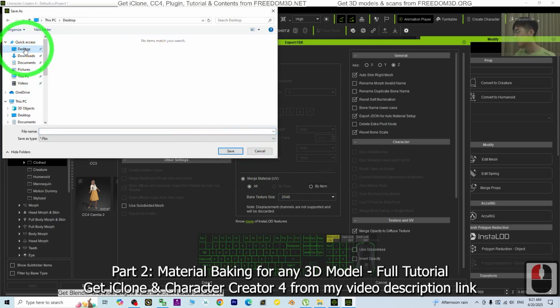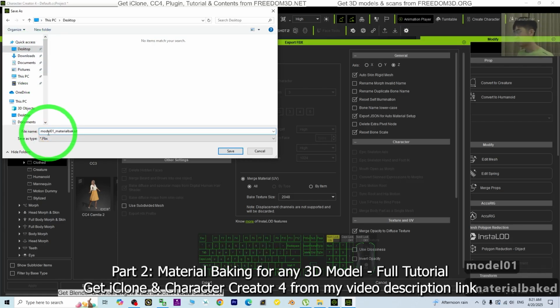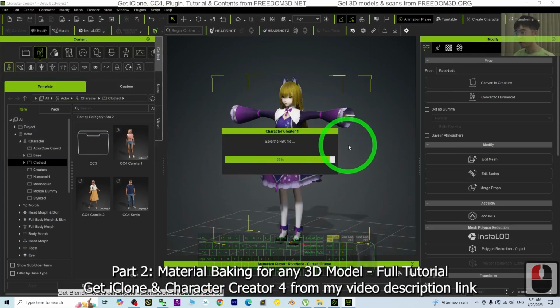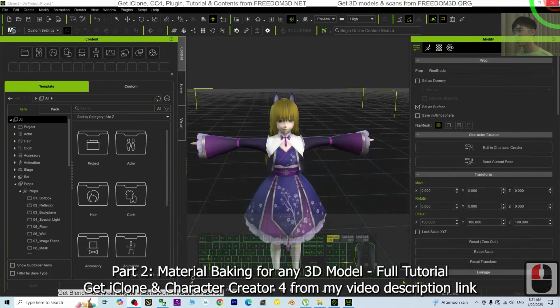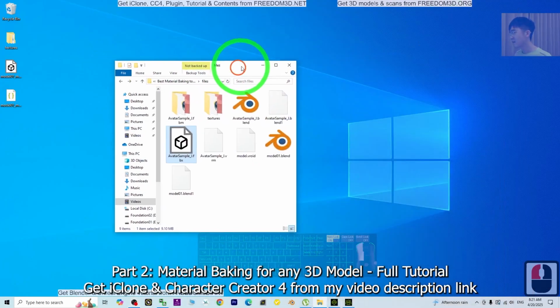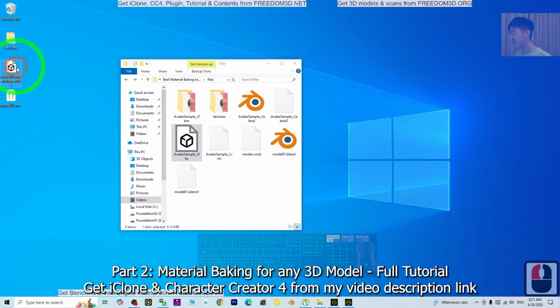On the desktop, for the file name, I'm going to just name this model01 material bake. Alright, I click save. Now it is going to export as FBX for this moment. We are going to check later. Just wait for maybe a few seconds. Alright, now have a look. Now it's already done baking as the FBX file.